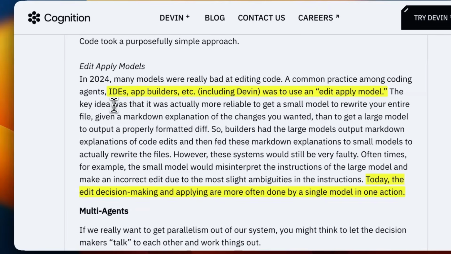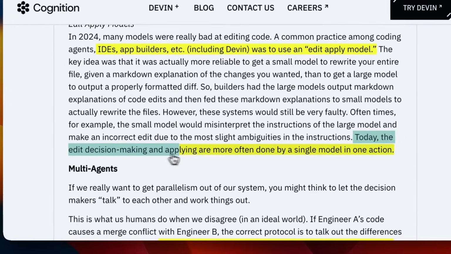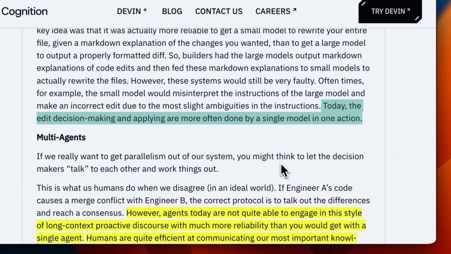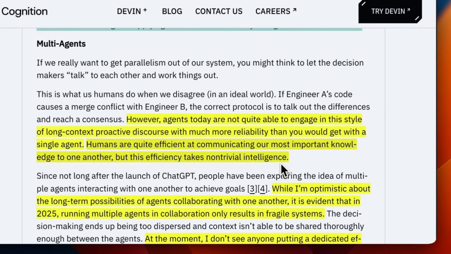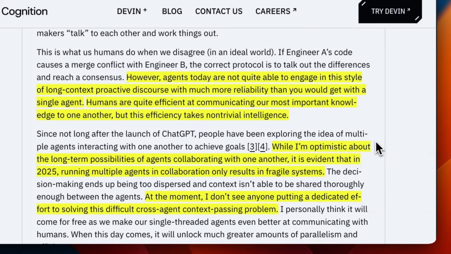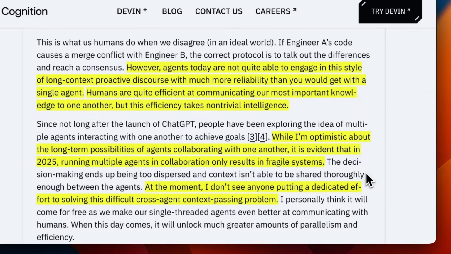For code editing, people used to use multiple different models. A smaller model or a big model would come up with changes that it wanted to apply, and then a smaller sub-agent model would apply those changes. But it turned out that was not a great approach. So they proposed that today the decision-making process and applying are more often done by a single model in one action. They gave a few examples of why they think that one model that can divide its task into subtasks is a much better approach compared to creating multi-agent systems. Let's look at what Anthropic says when it comes to building multi-agent systems.